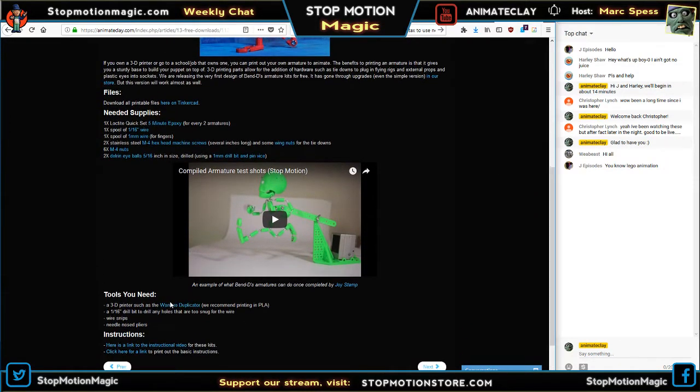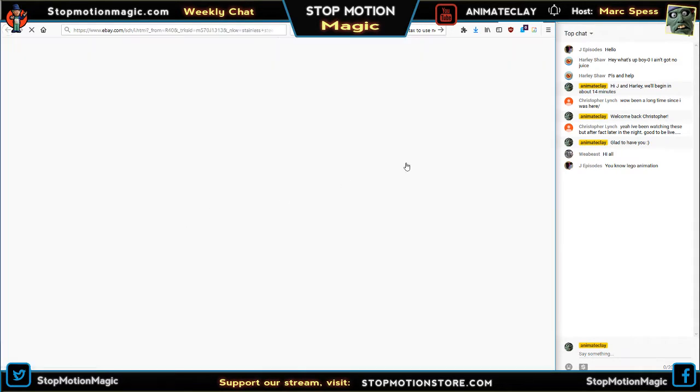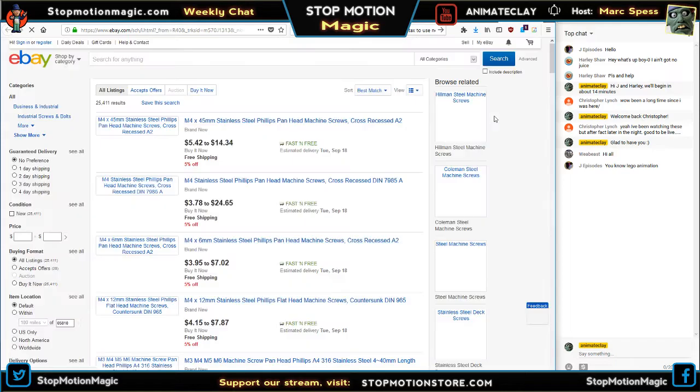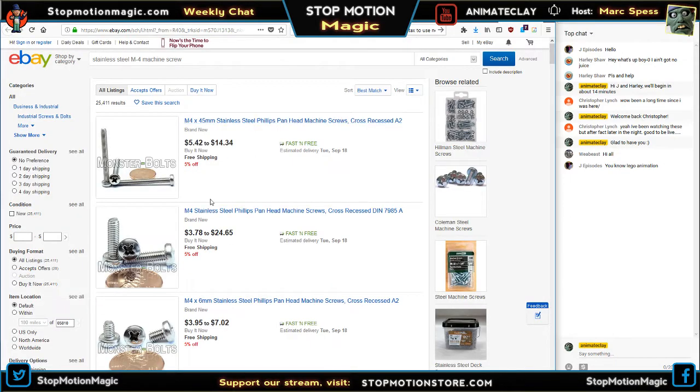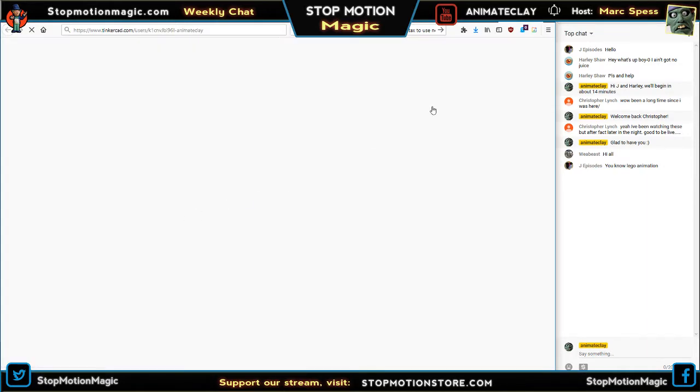We've got information on what I use, the Wanhao Duplicator, and I've got links on here that you can click, and it'll bring you to different areas of where to buy all the materials. So for example, on eBay you can get most of the items pretty cheaply, for example the M4 bolts for the tie downs, and all the files are on Tinkercad.